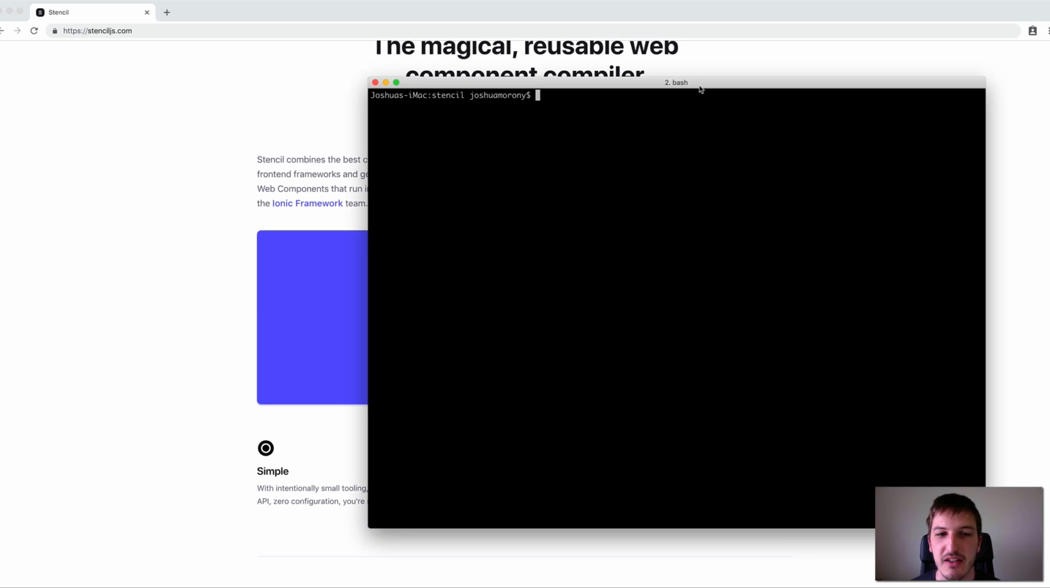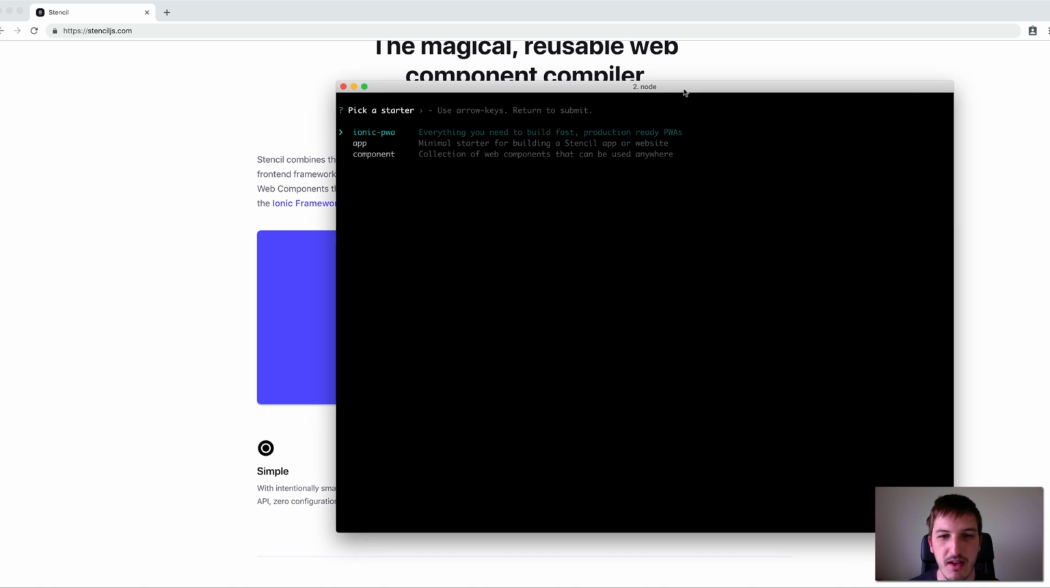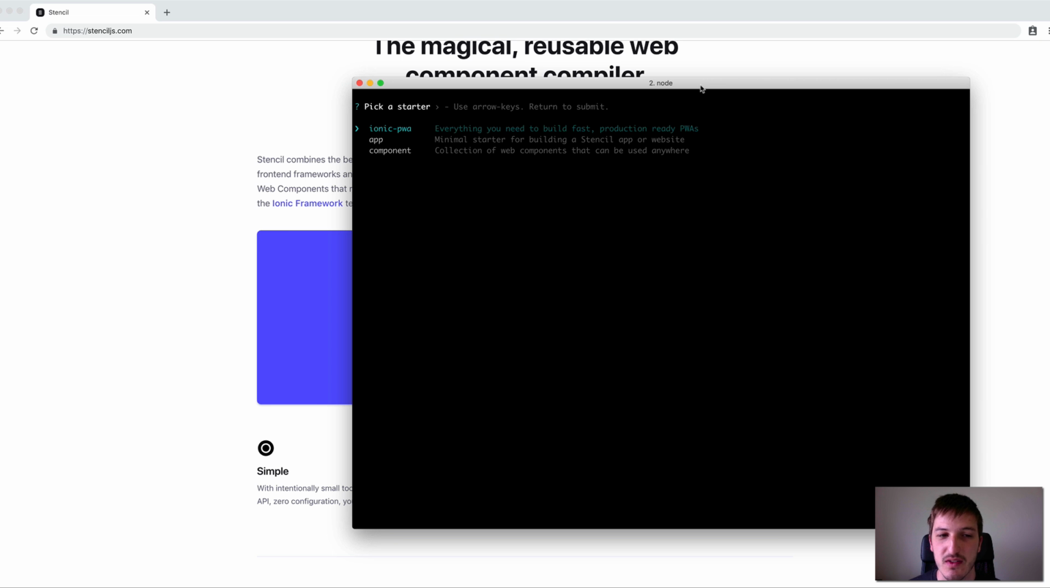Okay, so I have a terminal open here. Now if I just run that command, npm init stencil, that's going to give me some options here. And as you can see, it says to pick a starter: we can use the Ionic PWA starter, an app starter, or a component starter. And I guess the default or the core of what Stencil is, maybe, is the component option down here, which is what you would use if you want to build a Stencil web component. And I guess that's the main idea behind the framework, to create web components, and that's what Ionic is built upon, a bunch of web components that we can import into whatever application we're building.